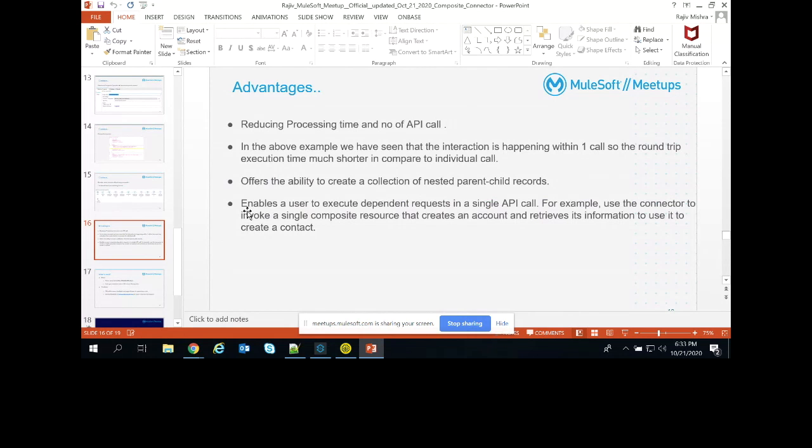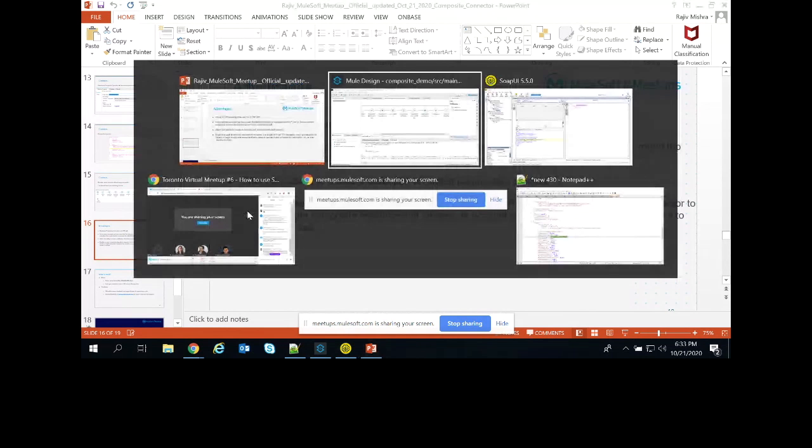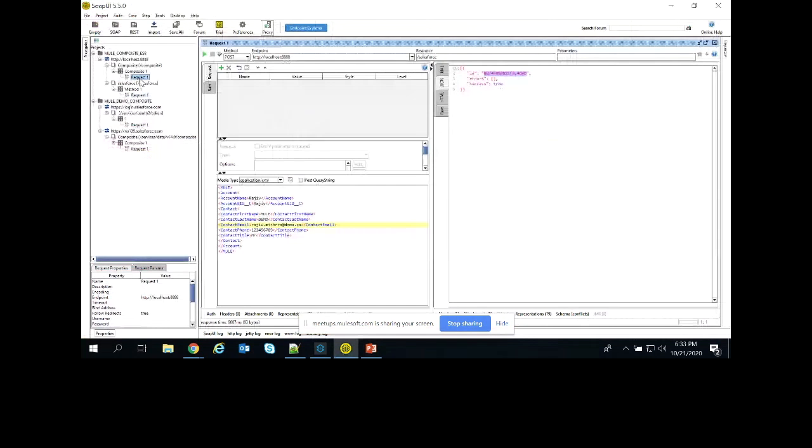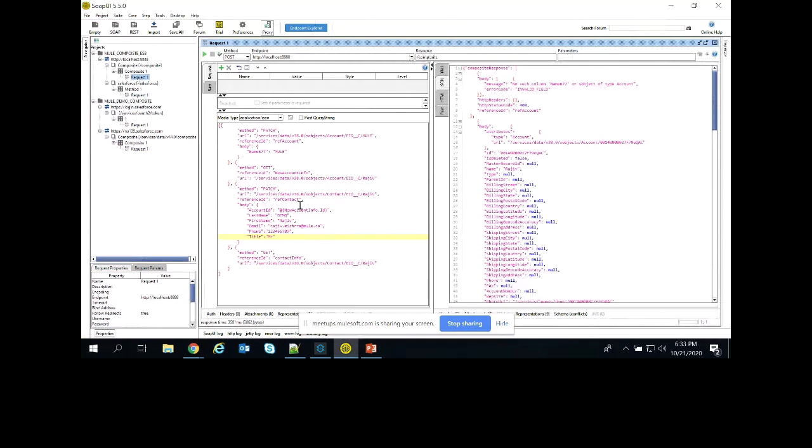Another thing is it enables a user to execute dependent requests in a single API call. For example, use the connector to invoke a single composite resource that creates an account and retrieves information to use it to create a contact. It's the same thing here: I have created an account, and then I'm upserting the contact object based on that ID that I have.